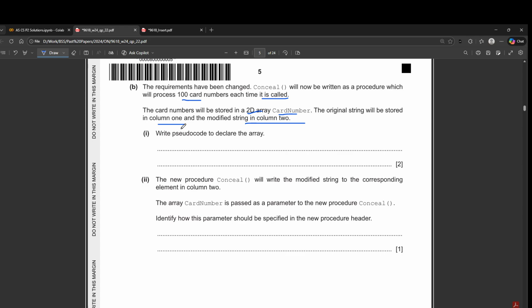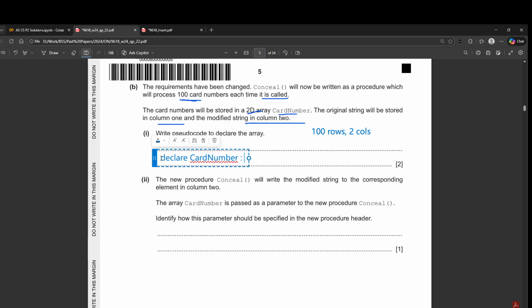So we have to declare the array. Now we are processing 100 card numbers, and then there are 2 columns, right? So there would be 100 rows here, and they told us that there would be 2 columns. So we just have to declare them. So declare name of the array is card number colon array. Again, this is the syntax given to us. Then square brackets 1 to 100, or you can do 0 till 99, comma, number of columns, which are 2, and of type string. So you get 2 marks for this.